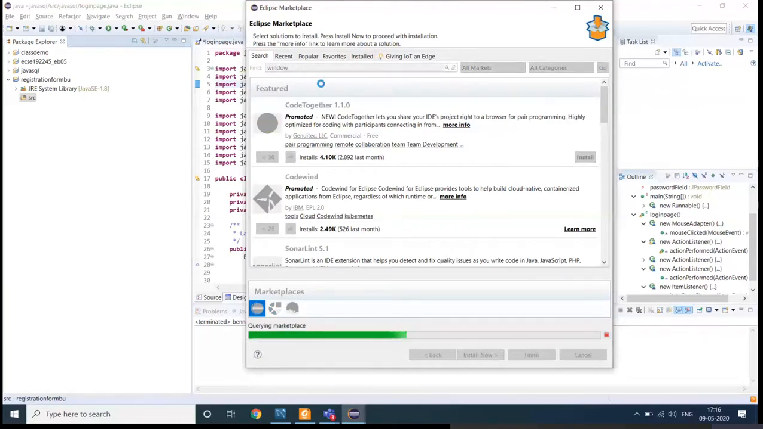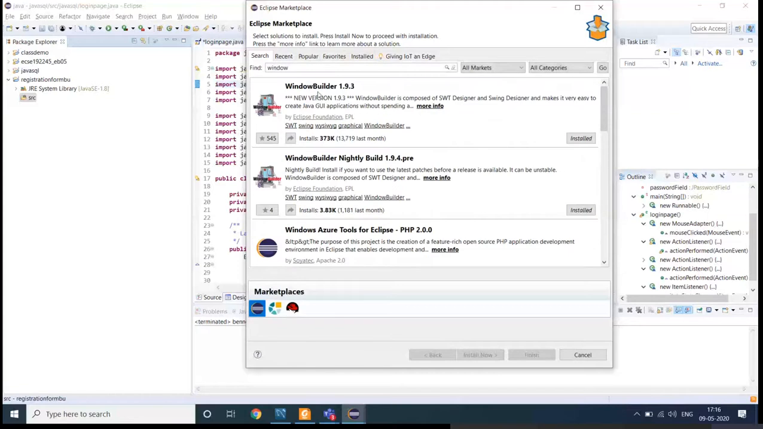So if you type "window" and then search, you are able to see it. So this is Window Builder, and then you have to install it. It will take at least 2 to 3 minutes. Once Window Builder 1.9.3, which is the latest one, is installed, it is going to ask you to restart your IDE.